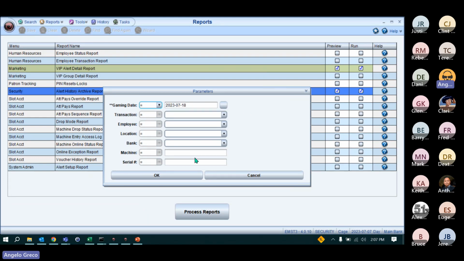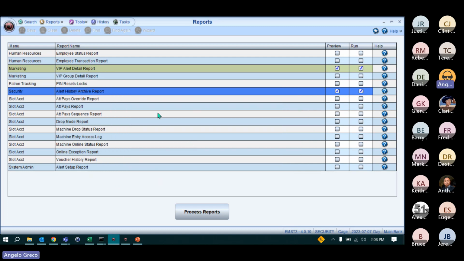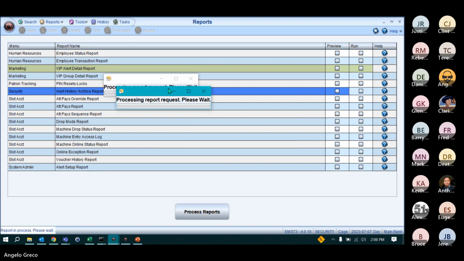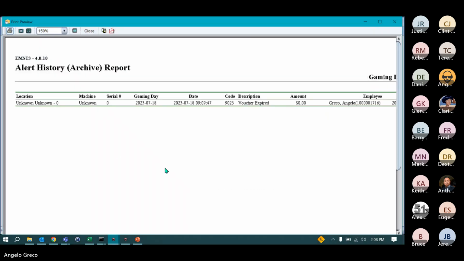And then again, these are all filters. So I can filter the transaction. You know, if I only want to look at attended, cancel credit, paid, and so on and so forth. Leave it blank, look at everything. I can hit OK for that as well. And then once I have the reports I want to look at, I can hit process. And then those reports will open.